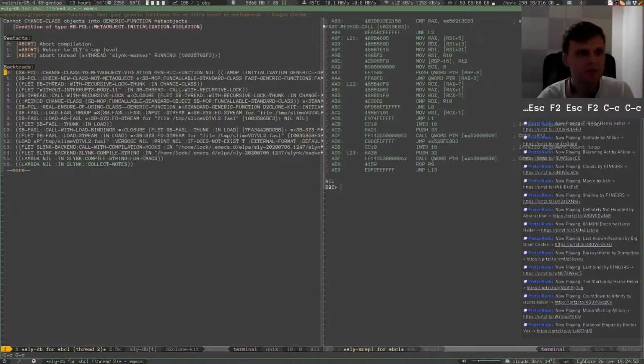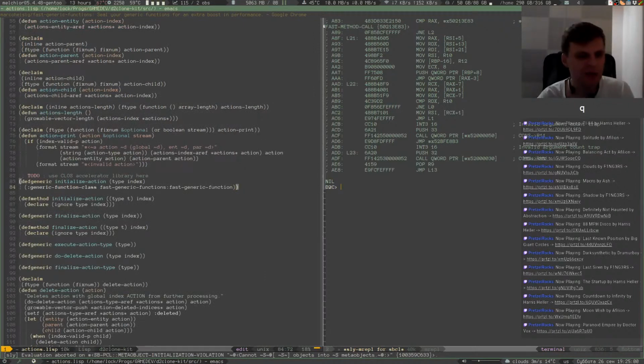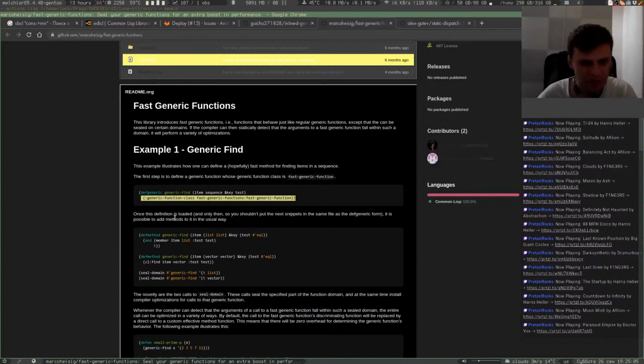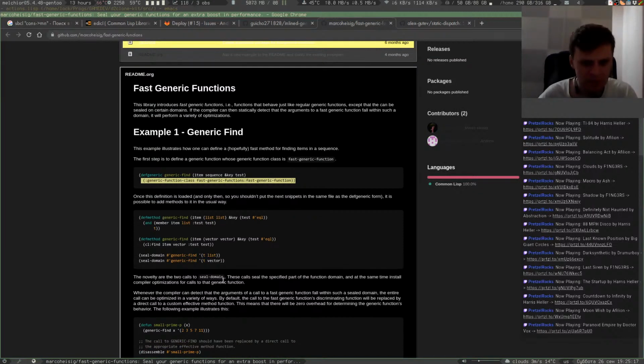Oops. Cannot change class objects into generic function meta objects. Whoa. Okay. I guess I would have to reload it then. Okay, once the definition is loaded, it is possible to add the methods to it in the usual way. Just in the usual way. Okay. The novelty is the calls to seal domain. These calls seal the specific part of the function domain and at the same time install the function.